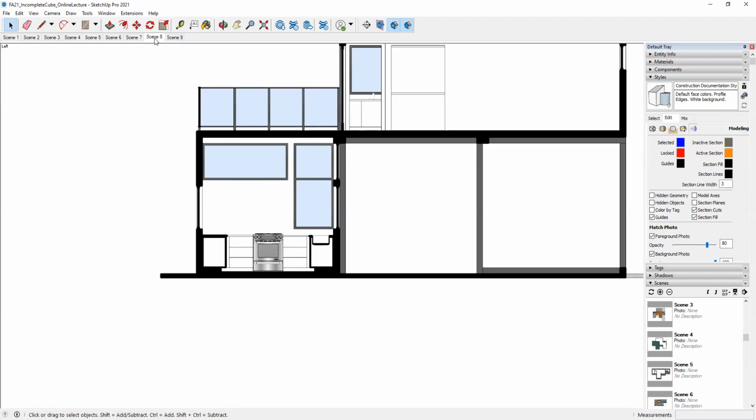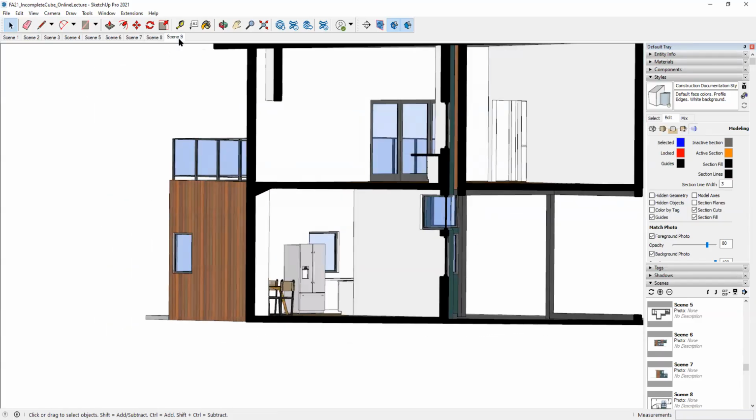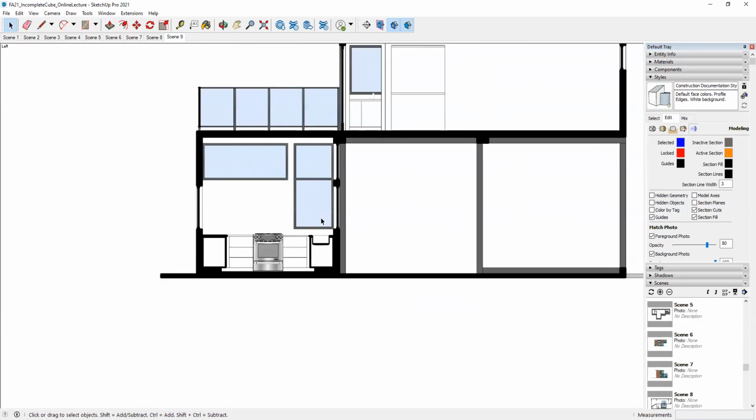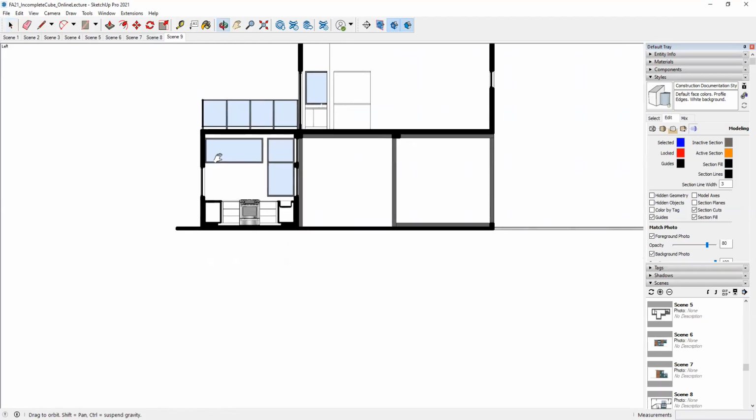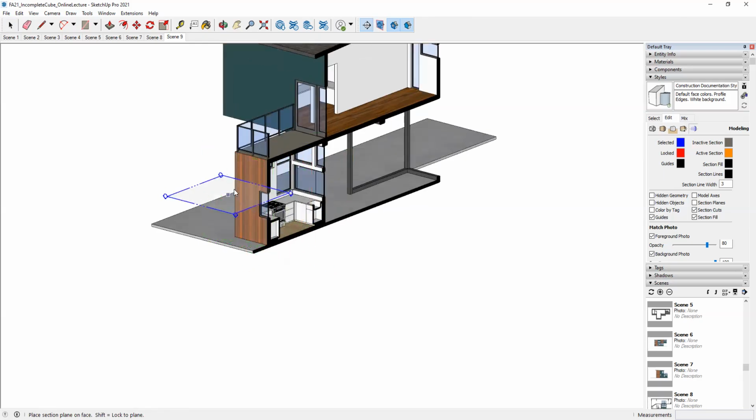And then again, let's go back to the last one and then go to scene 9 and let's see if anything has changed. Nothing's changed. So now we can go ahead and move forward. I'm going to come back out here and then I'll do another section plane. This time we'll go right here.